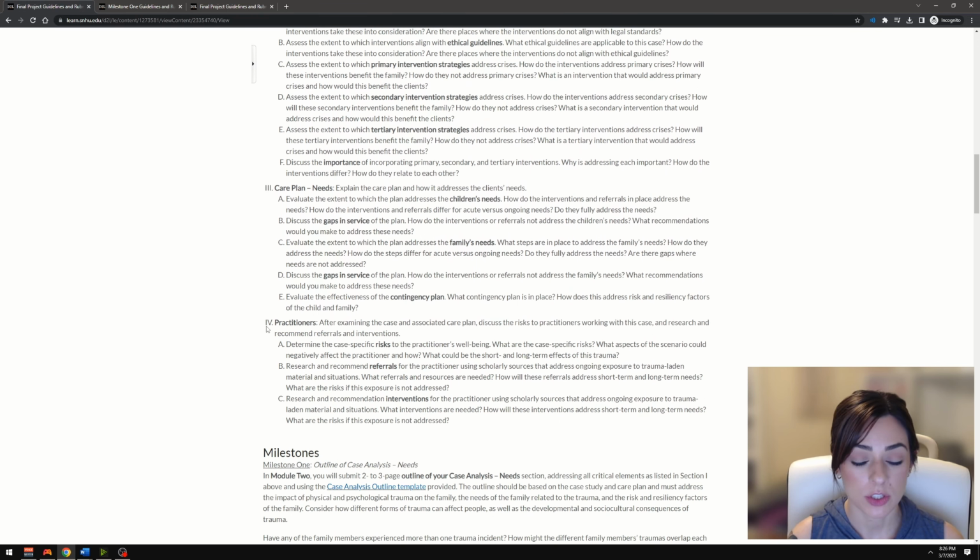And the last section that you'll add, and this is not part of any of the milestones, is going to be for practitioners. So discuss the risks of practitioners working with trauma survivors, and how they can do things to support their well-being, referrals that you would potentially make for a professional working in this field, and looking at interventions that are evidence-based to be effective.